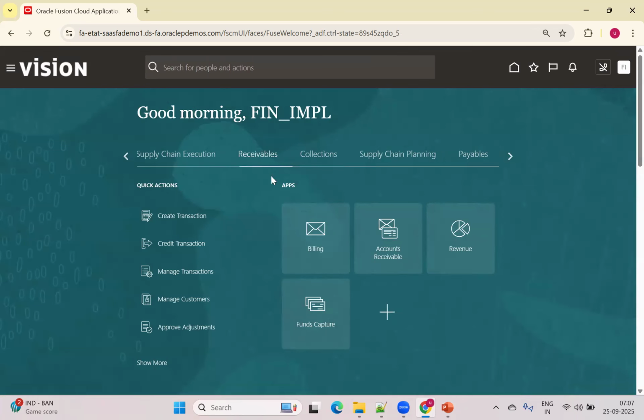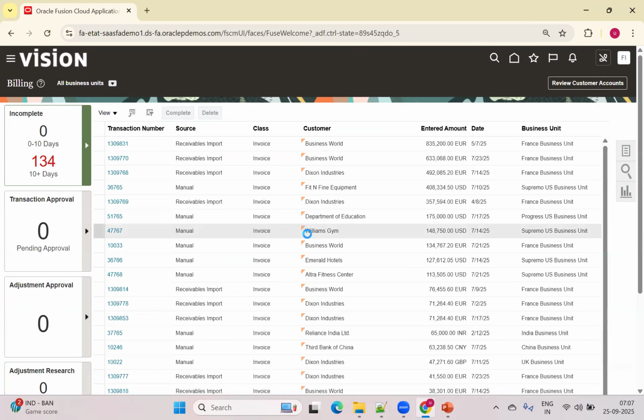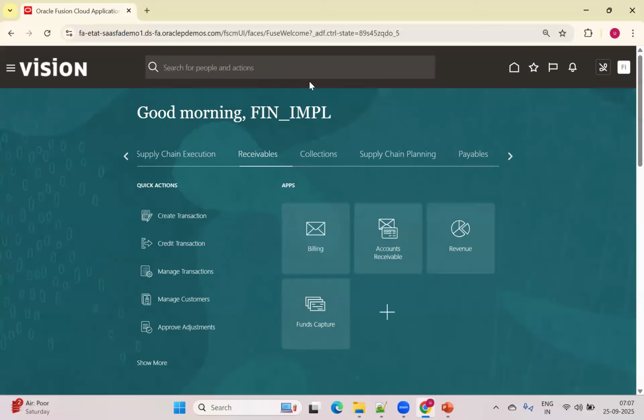Now, if we click on receivables and billing, it has taken me to a page, and this page is known as the landing page. For each module, we have a different landing page. Before I talk about the landing page, I want to tell you one more thing: if you want to navigate to any option, suppose the receivables billing work area, then you have two options.